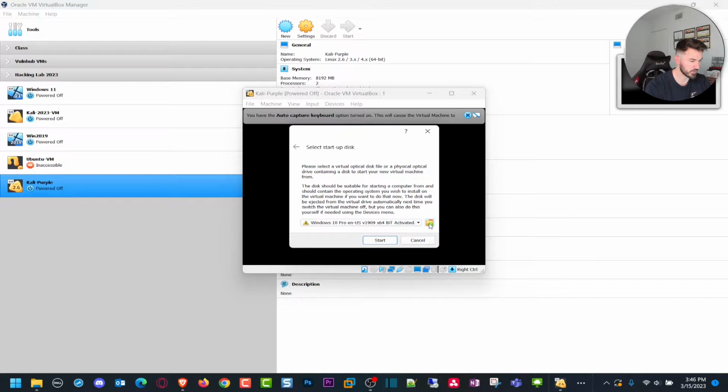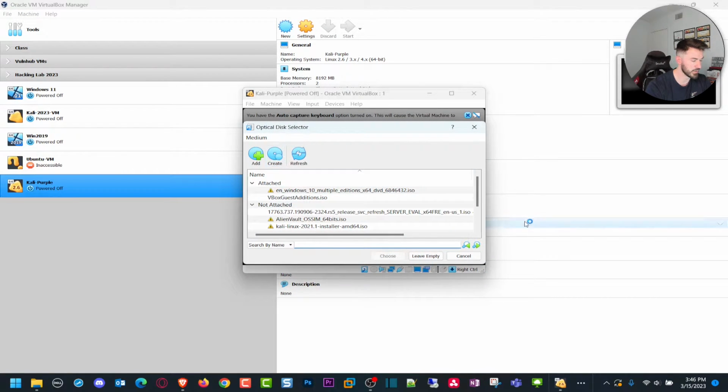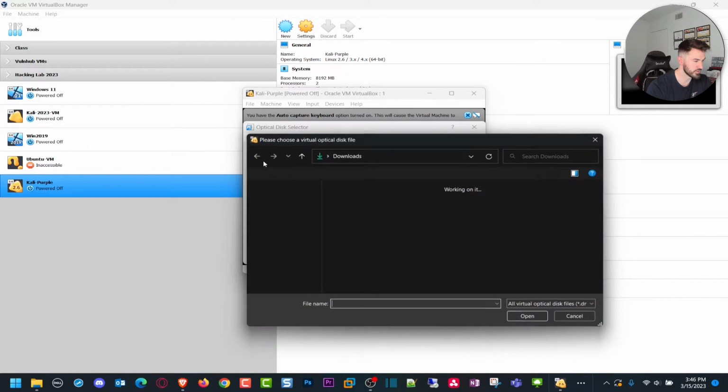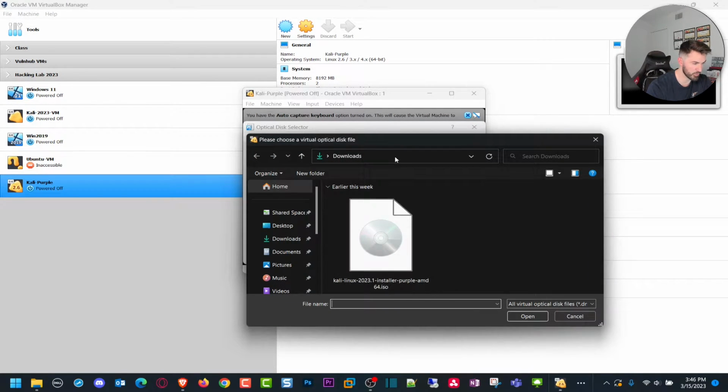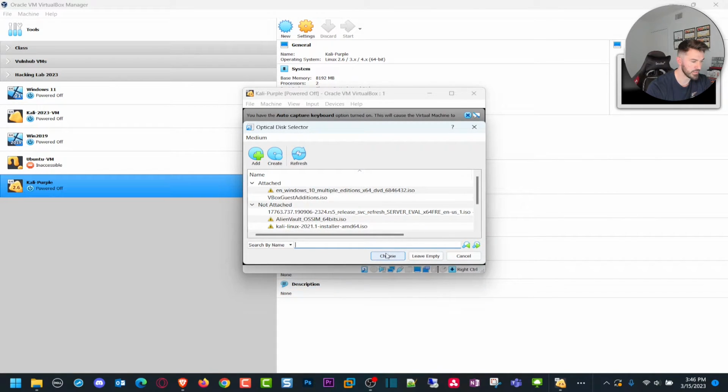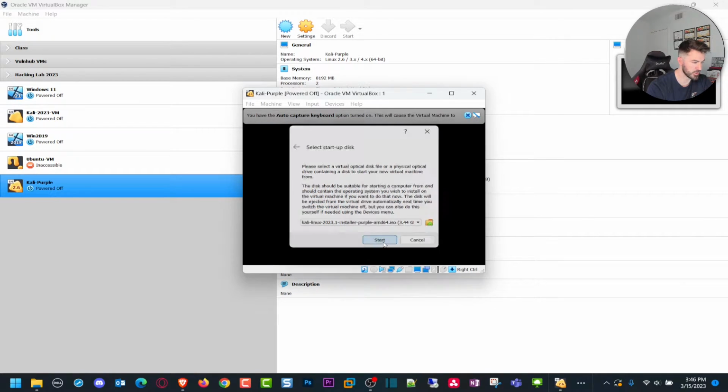And once it starts up, it's going to ask you to browse out to a disk. We can go ahead and click on this little disk, the little folder, add. And I want to go ahead and browse out to my downloads, which I'm already here. So this is it right here. Hit open, hit choose. Let's go down. It's right here. I'm going to choose it, start.